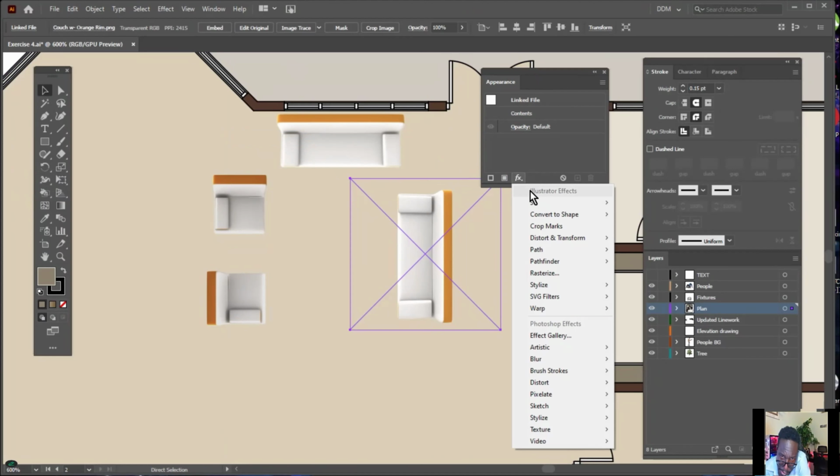Then we need to go to stylize and then drop shadow. Now once you do that, you're going to notice that you get a kind of weird drop shadow. So you need to adjust the blur, there we go, and adjust the distance. There we go. Choose OK. And then we have a drop shadow there. So notice now the furniture looks a bit more grounded in the scene.